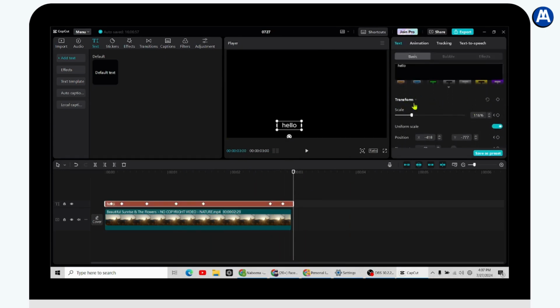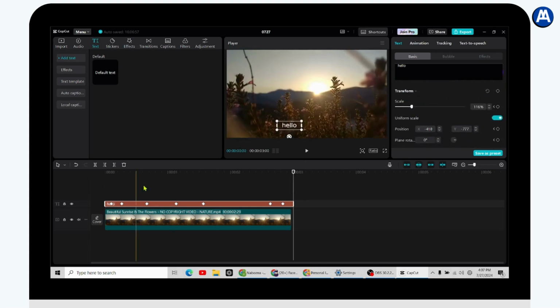So make sure to add the keyframe from the transform option, and not from the color option. So you just need to simply go for transform and add the keyframe. Once you've added the keyframes, now here you will have this kind of interface where your text will move. So that's how you can make a text move in CapCut PC.